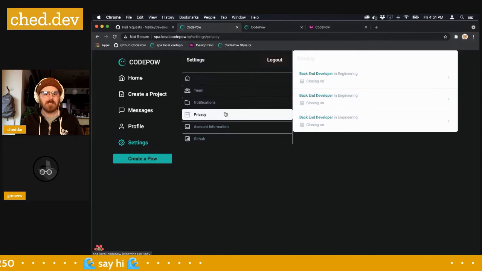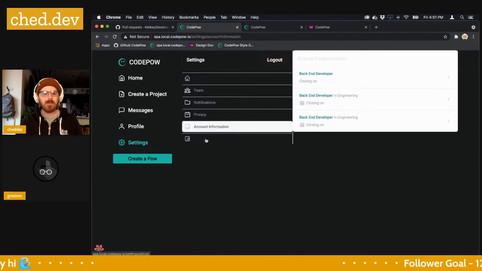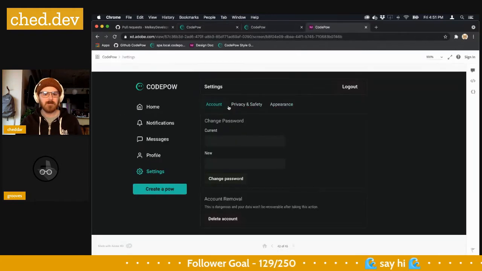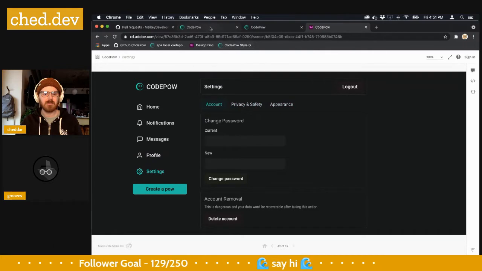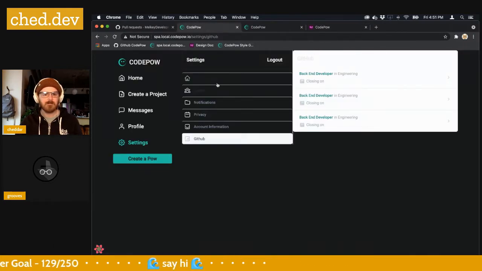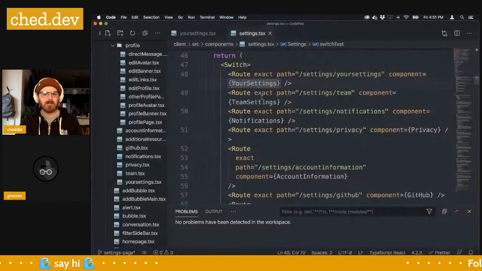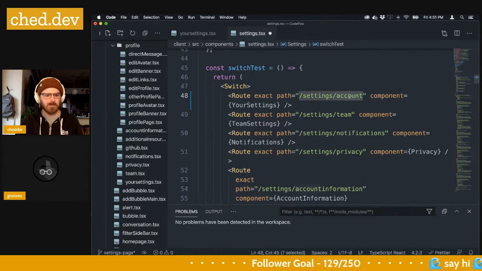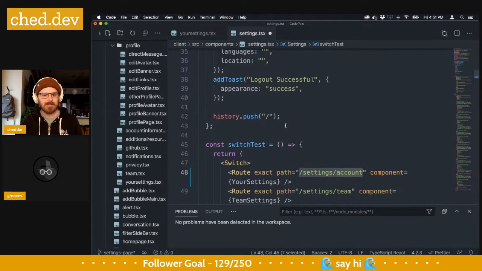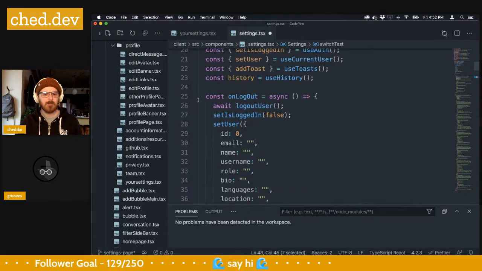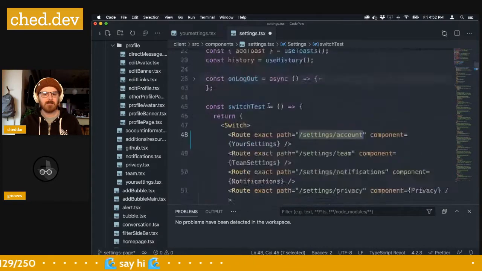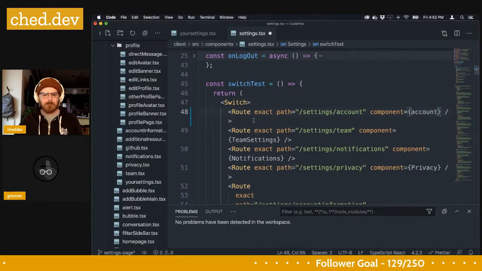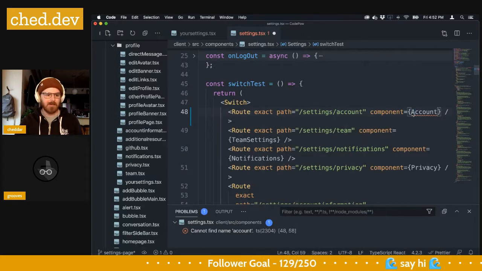Team, notifications, privacy, account information. We'll probably dump some of these because you can see there's only a few here: account, privacy and safety, and appearance. So I'll start with your account. I really hate calling that your settings. That's pretty crappy naming, to be honest. Knock down some of this stuff. I'm just going to straight up call that the account.